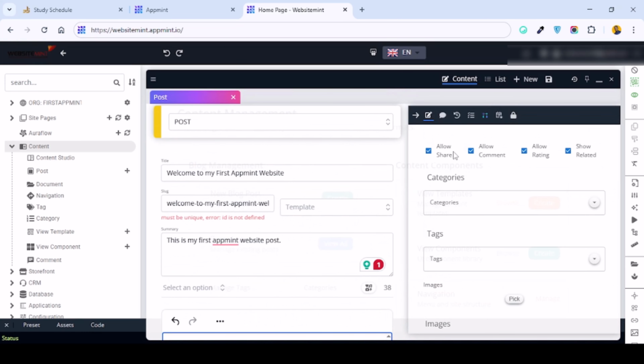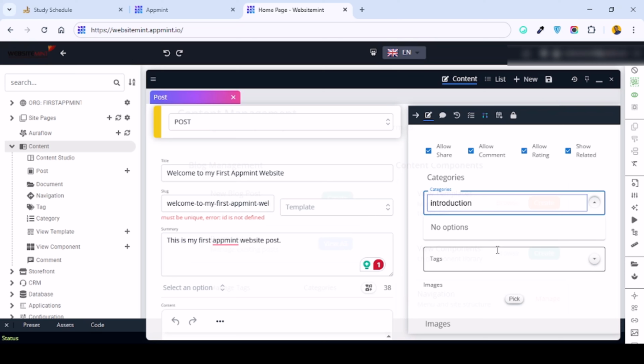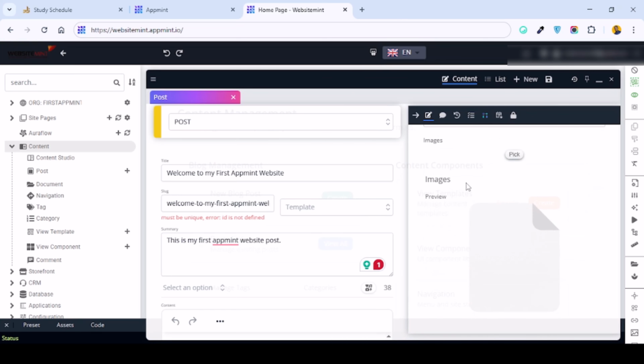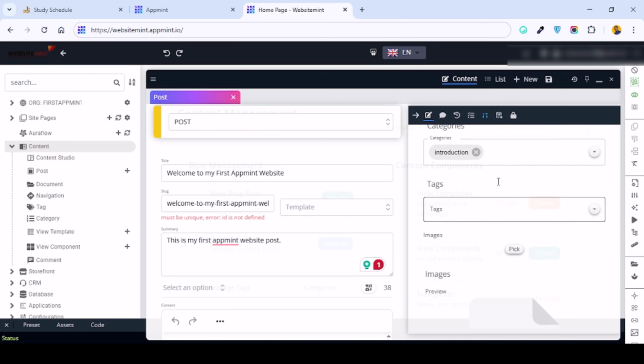When you are done with that, there are some options there, but for now you don't need to worry about all those options. The most important part that you need to pay attention to is the categories. This is where you label your post so as to make it easier for you to filter them out. For instance, I can give this an introduction category. When I enter the category and press this, it automatically adds introduction as a category. Then you can also add an image for the feature image, which is of course optional.